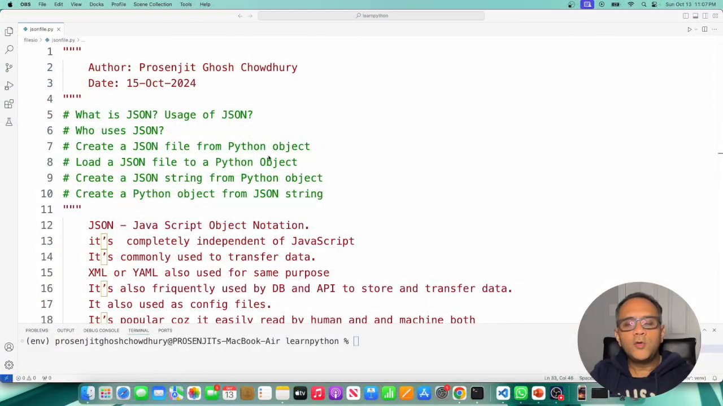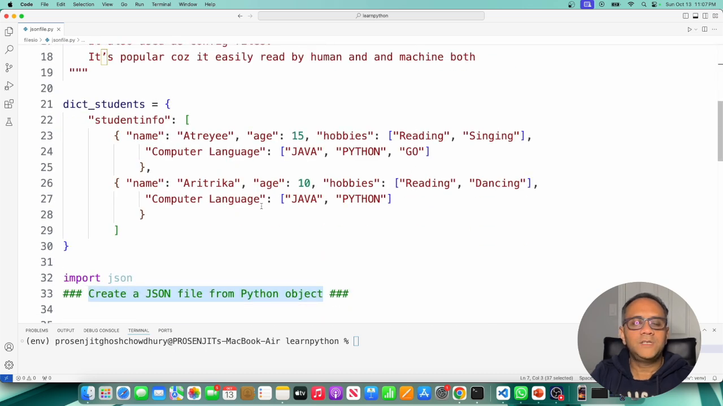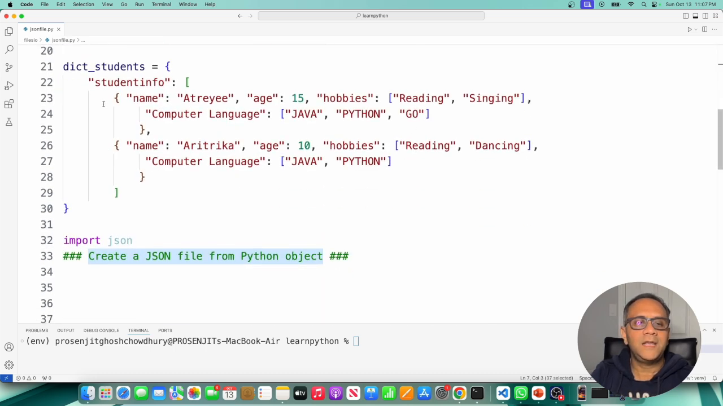So we are going to look into first how you can create a JSON file from a Python object. I need to have a Python object. So I have a Python object here, this particular dictionary. You see it's a very simple one.